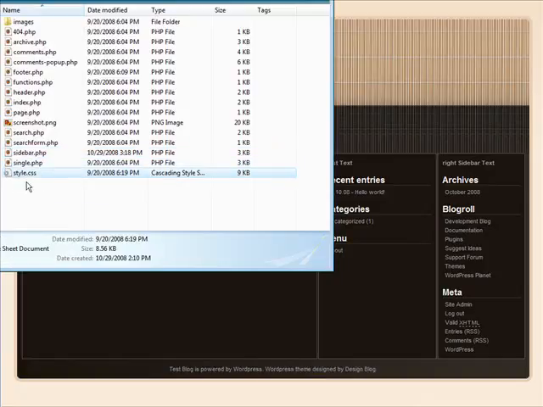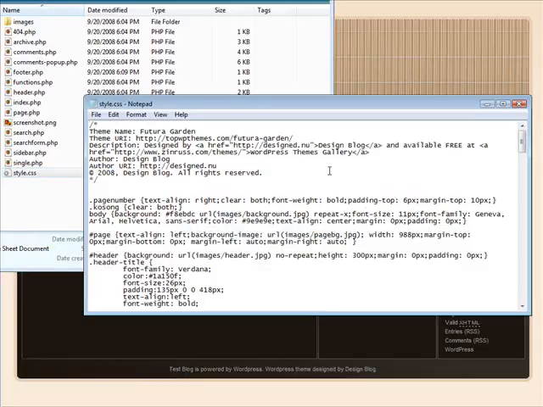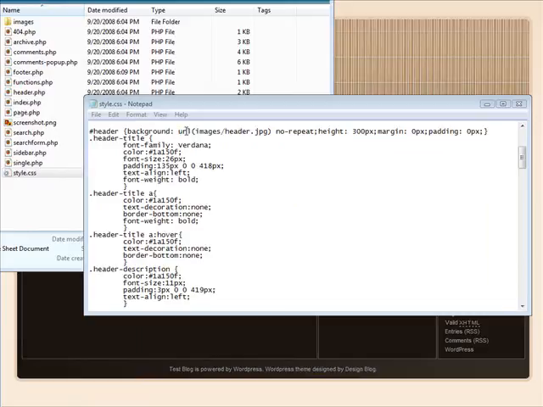You'll see here that we have style.css, and depending on how you have Windows set, you may not be able to see the actual suffixes, the PHPs and so on, but it doesn't matter. You just look for one called style. And if we were to open this with Notepad, okay, here it is: images/header.jpg. So that's what it's called.